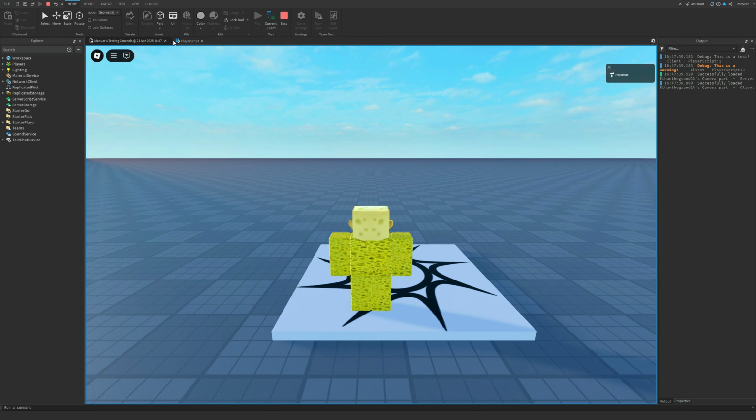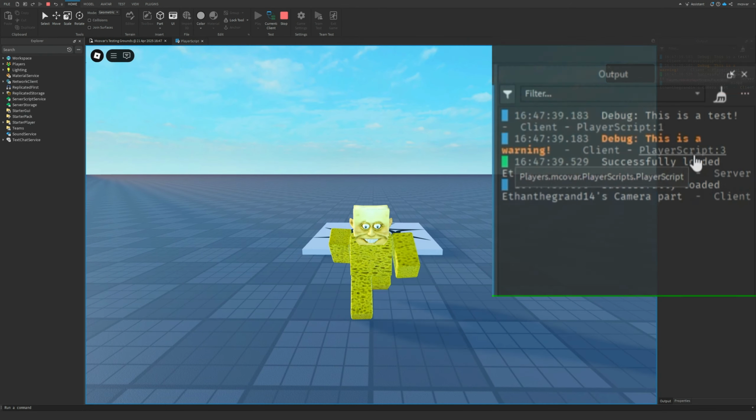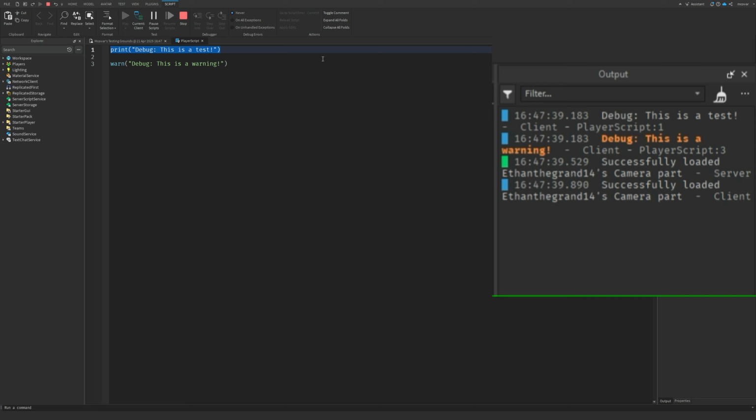Make sure you have your output enabled. If you forgot how to do that, go to View and press Output right here, next to Asset Manager, above Script Analysis. Should be pretty easy to find. Okay, let's go back. You can see that both these warnings print in orange, while basic print statements print in gray. They will show you what the script is coming from, so PlayerScript, and the line number. This should be line 1 right there, the first one, this is a test, and the same with line 3, right where my mouse is.